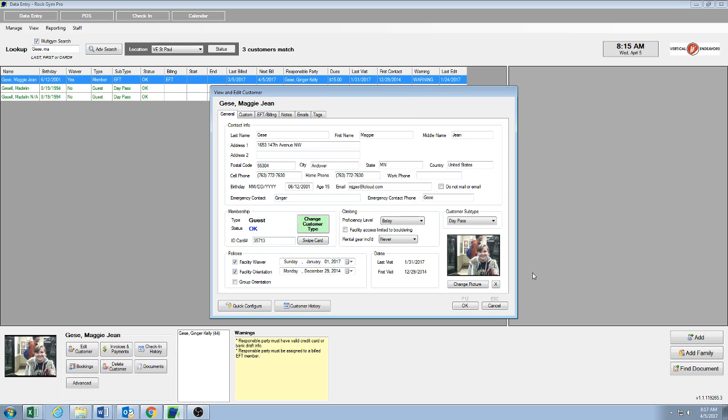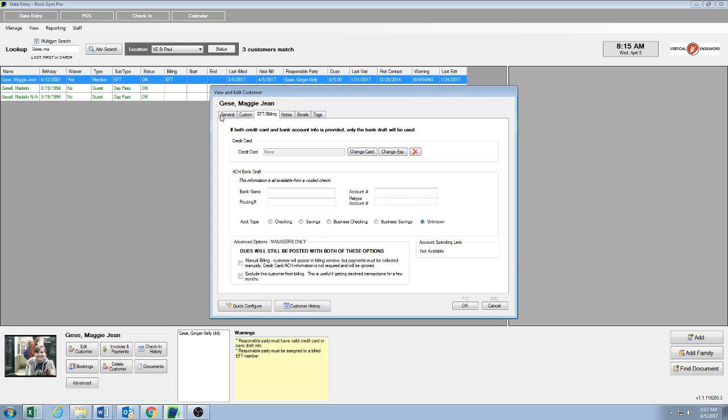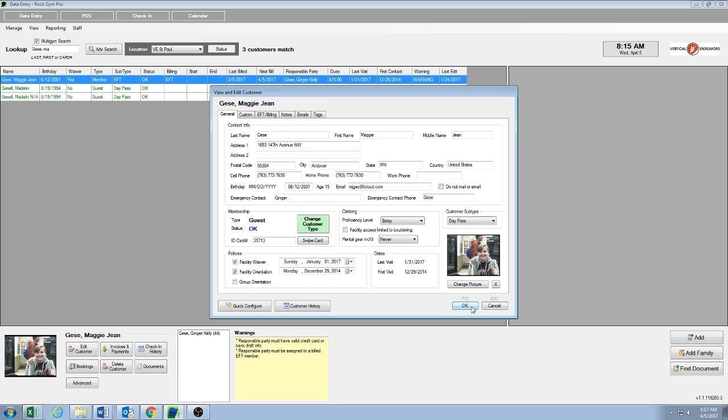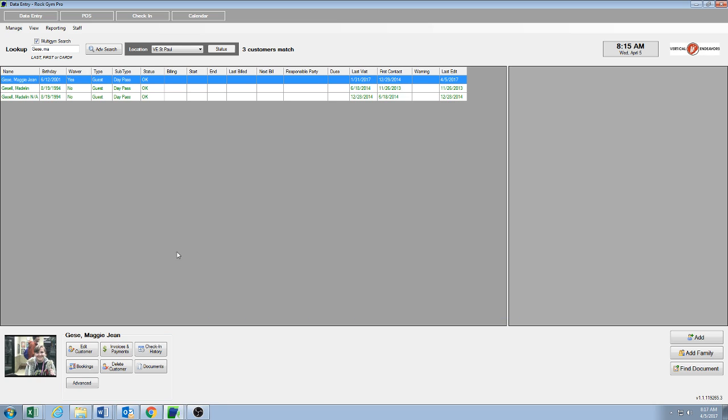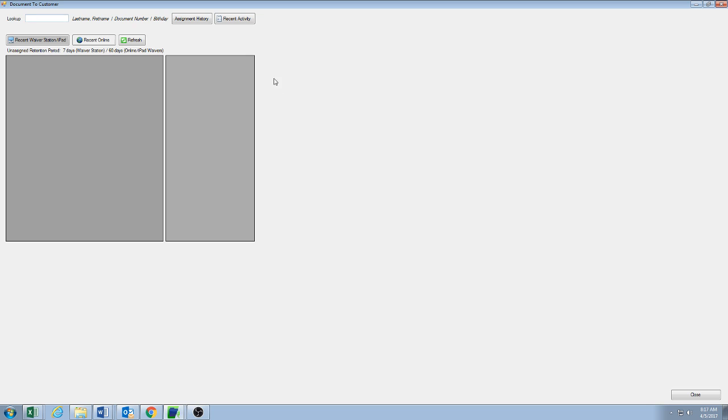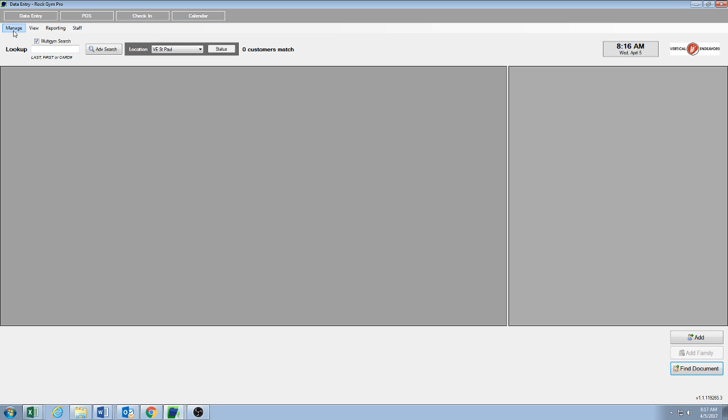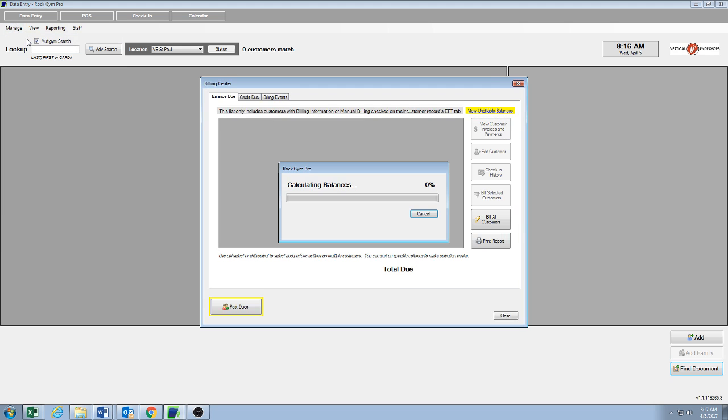Alright, so I've now got them back to guest and day pass. There's no billing relationship on either of them. We did attach that document to the parent. And let's make sure that there's none on the waiver stations. Nope, so none in recent online, no more in waiver stations. We've got those all processed. So we can go back to manage billing.